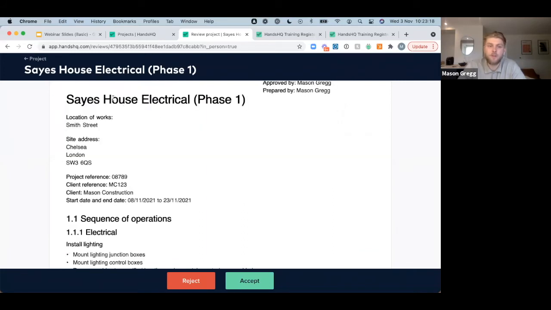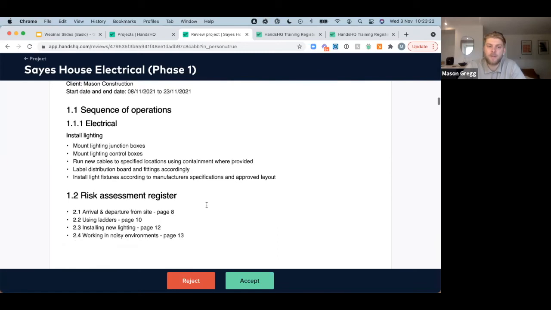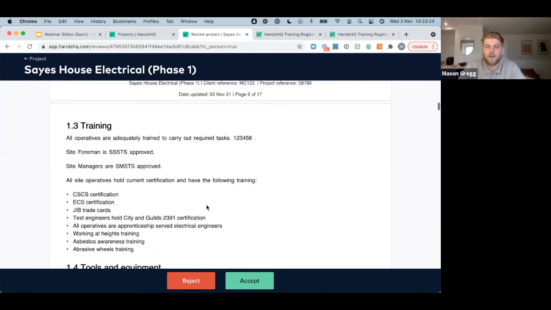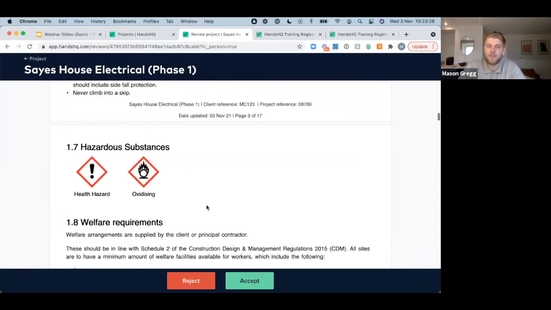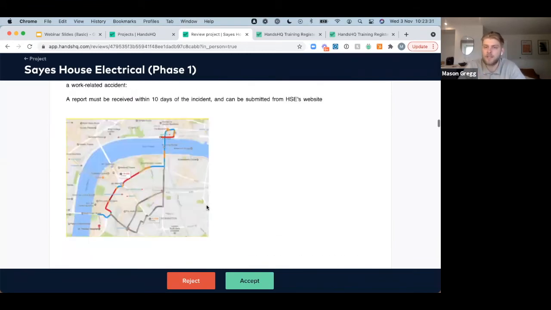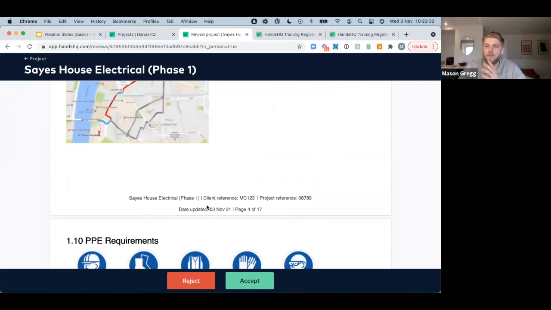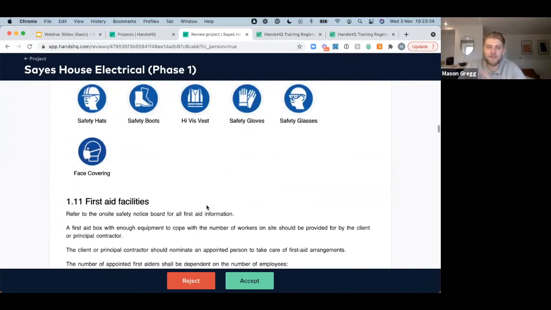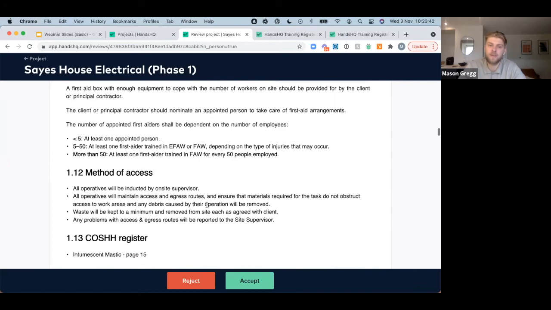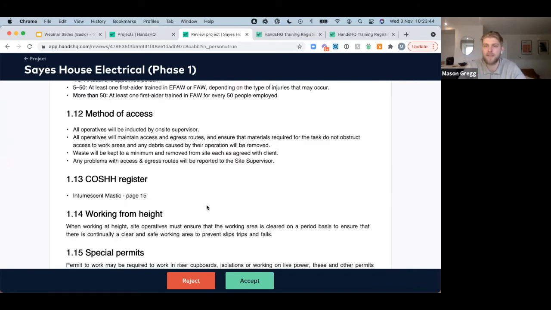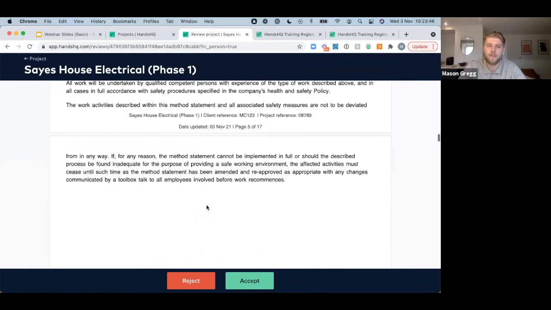We start off with our job details and client information, and then we go into our sequence of operations, our methodology, and the main bulk of the method statement as well. So all of this information is formatted for us. Our images get pulled through as well. One thing I like to say to a lot of our customers is you'd never have to worry about formatting a document ever again. And that genuinely is where a lot of the time is wasted with Word documents and manually having to format information.